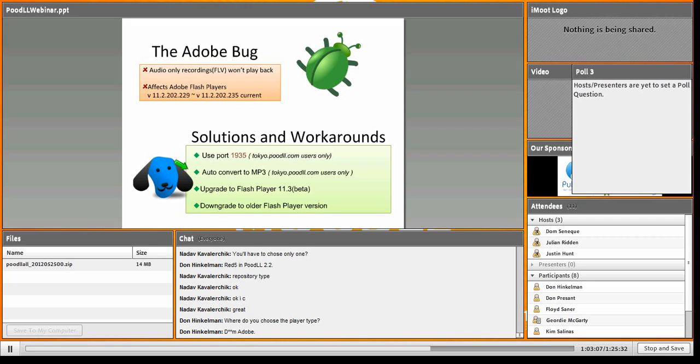You can auto convert to MP3. That means that your audio file won't play back while you're in the recorder. So if you try and check your recording from within the recorder, it won't play back. But once it's converted to MP3 and added to your HTML area, then it will play back.